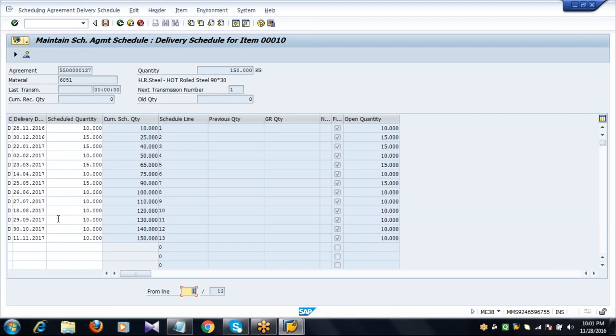Okay. So like this, these are all the schedule lines, guys. These are scheduled quantities. Suppose I create a GR for today's date. For how much quantity will the system accept? Only for 10,000 kgs as per the scheduled date. So the total planned quantity here is 1,50,000 kgs.